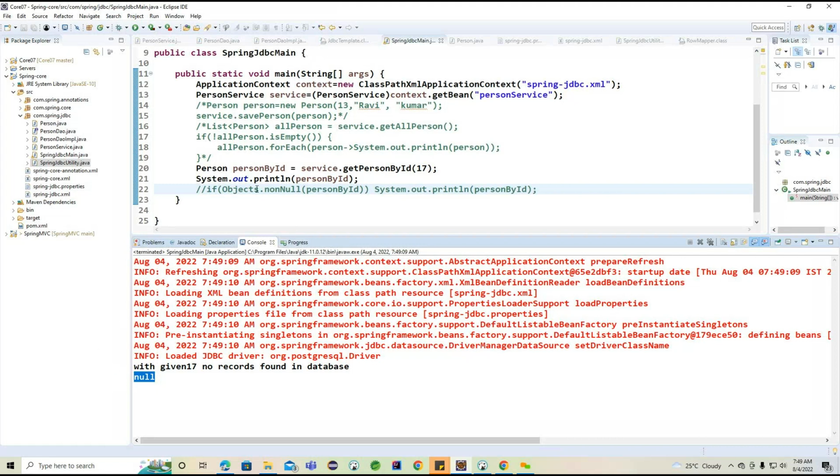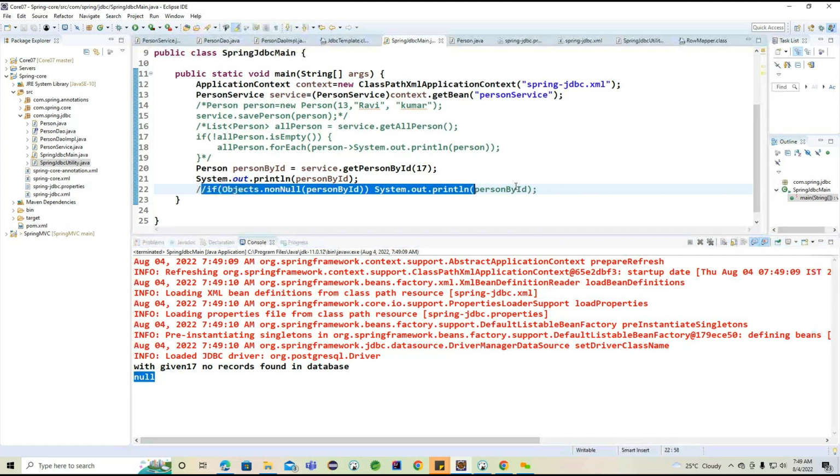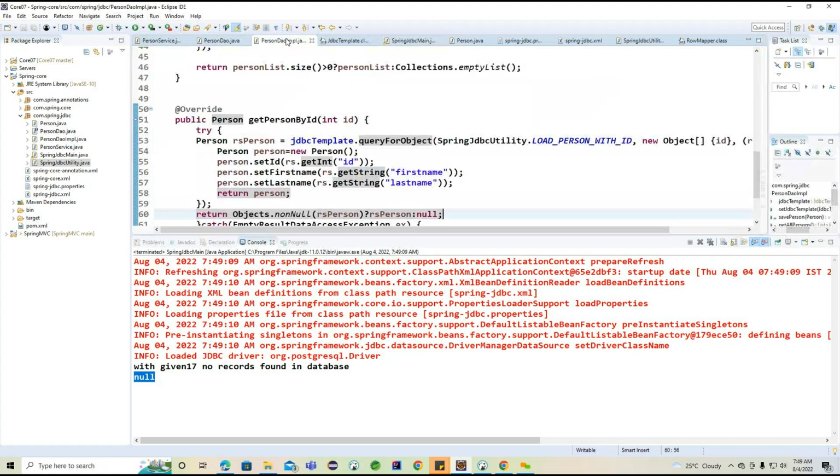Okay, so here we are getting null. Earlier, because of this particular condition, it was not satisfied, so we did not get the print statement here. But right now we are getting it. But observe, this is important here.